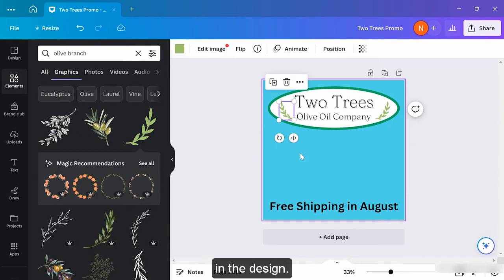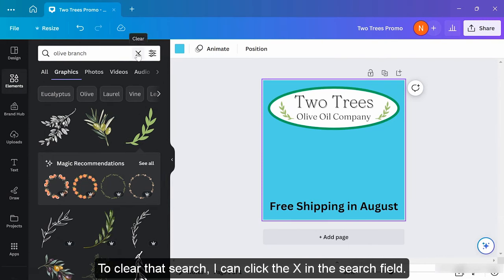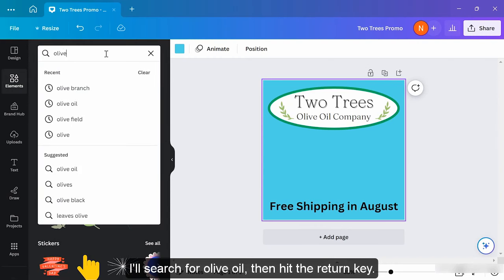Next, I'll go back to the sidebar on the left where my search for an olive branch is still in effect. To clear that search, I can click the X in the search field. Then I'm going to search for something different. I'll search for olive oil, then hit the return key.